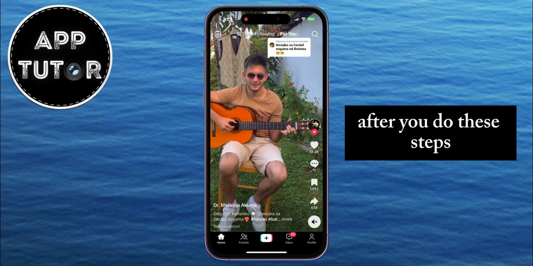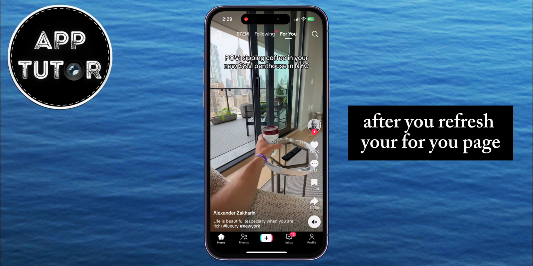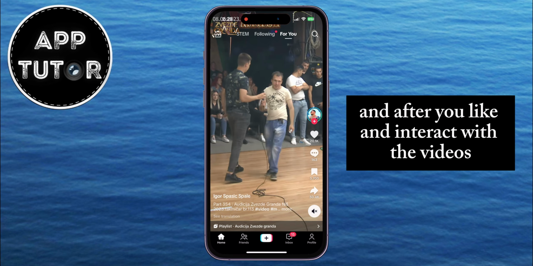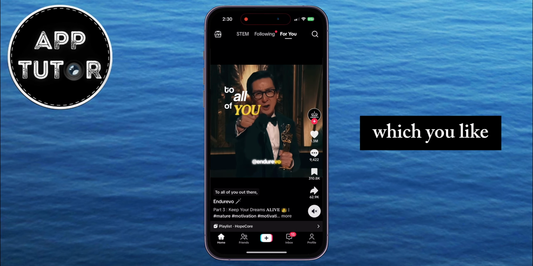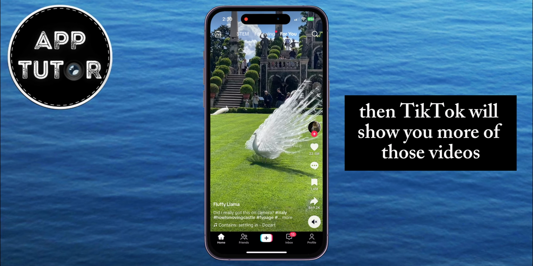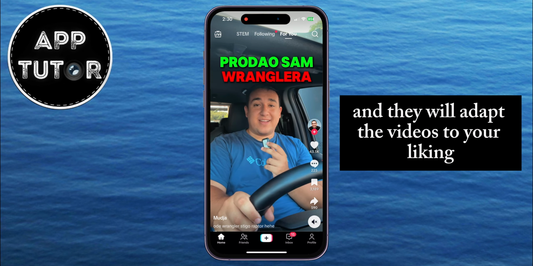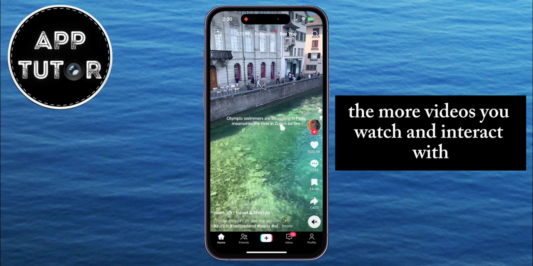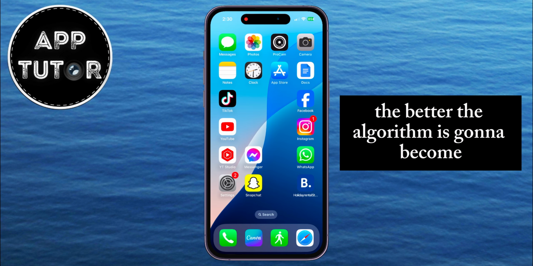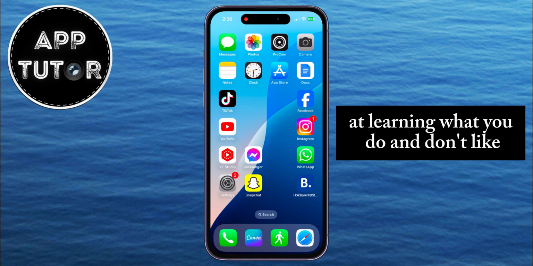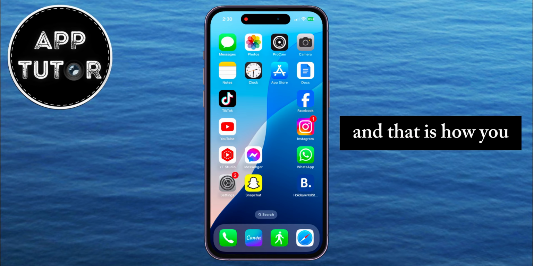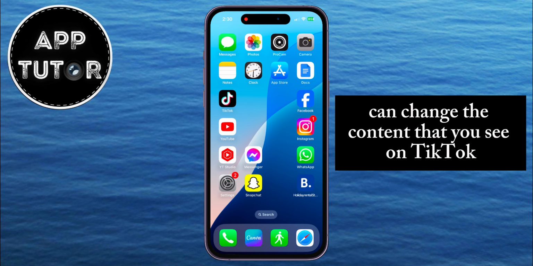After you do these steps, after you refresh your For You page, and after you like and interact with the videos which you like, then TikTok will show you more of those videos, and they will adapt the videos to your liking. The more videos you watch and interact with, the better the algorithm is going to become at learning what you do and don't like. And that is how you can change the content that you see on TikTok.